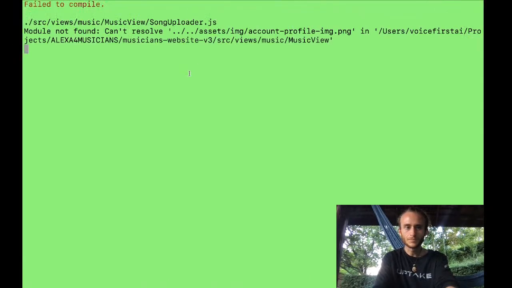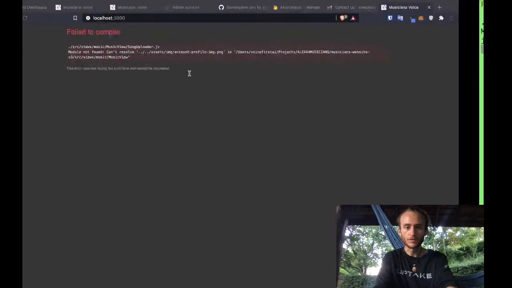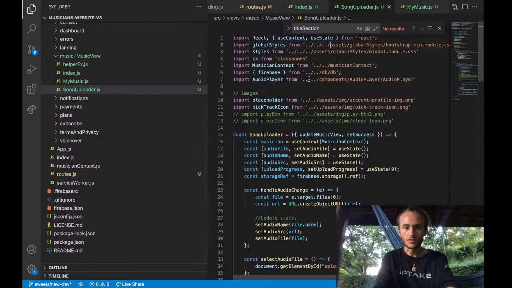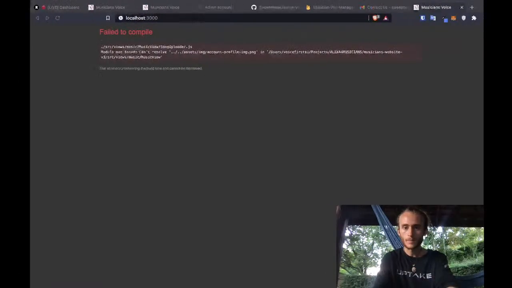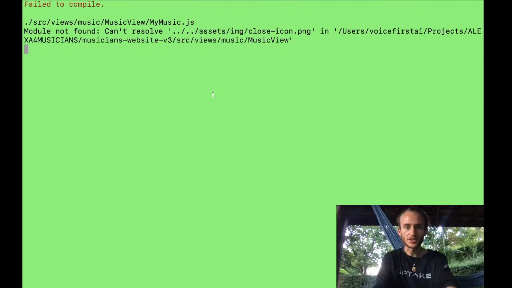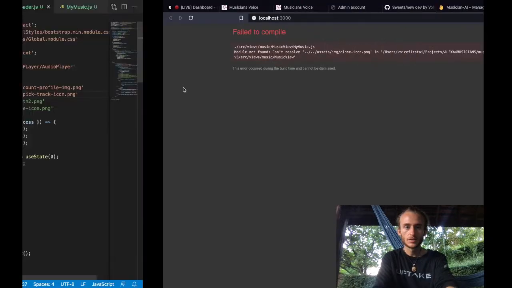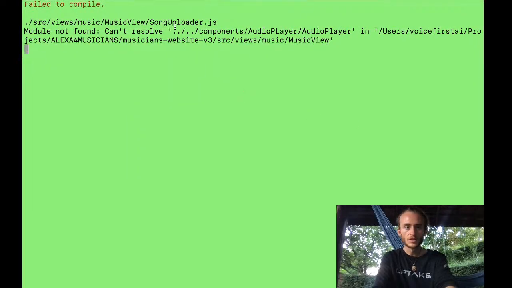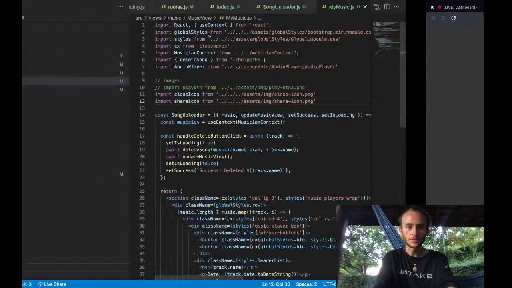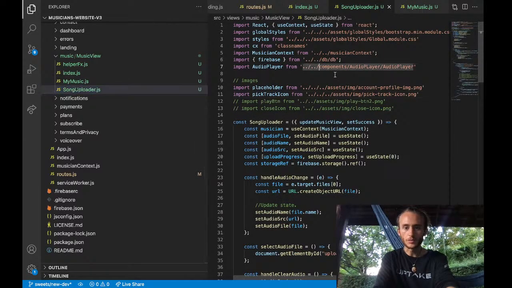Did that fix it? Song uploader cannot resolve profile pic. And then we'll probably need to do the same thing here. mymusic.js, we can't get close icon. I'm sure we also can't get share icon. Song uploader, we can't get the audio player component.